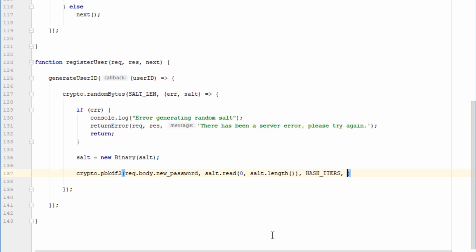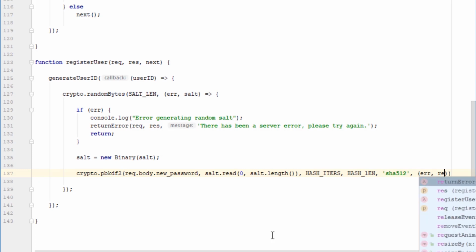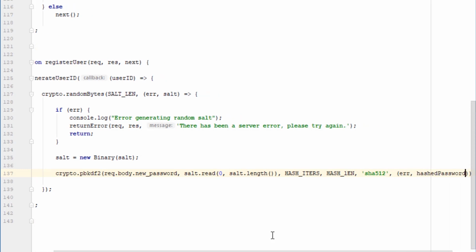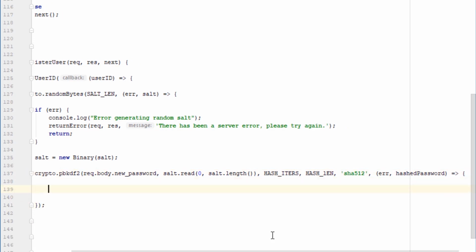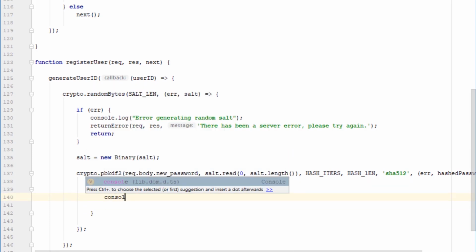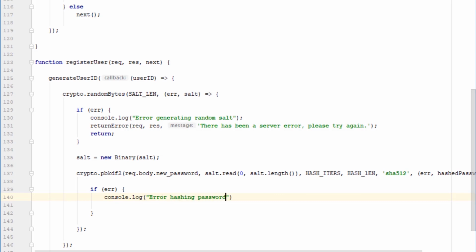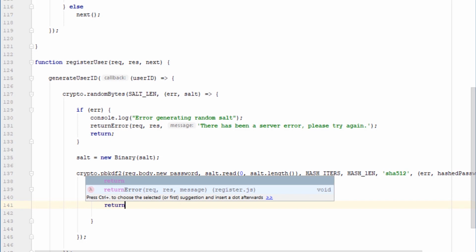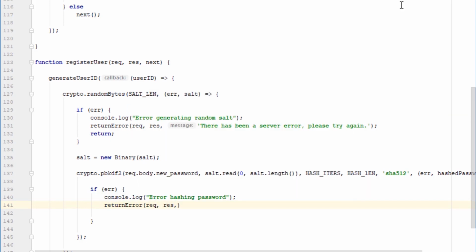Then we're going to say we're going to do this number of iterations of hashing that we defined at the top. And we're going to say we want a hash length out, which is 64 in my case. And then we have to specify the hashing function. SHA-512 is a pretty secure one, but there's many others. Just make sure when you choose one that you look for an up-to-date list of secure hashing functions, and we're going to do that. Then we've got our callback function that comes back with an error and our hash password. If there's an error, console.log "Error hashing password." And we'll return a nice error to the user. Again, we're going to just put that same message. They don't need to know what kind of error, just there has been one.